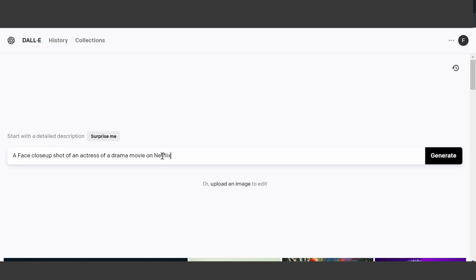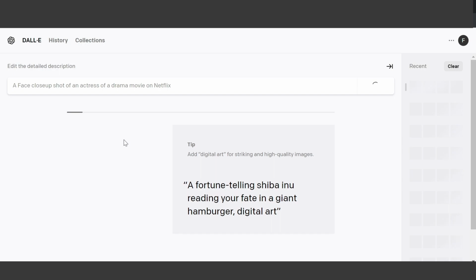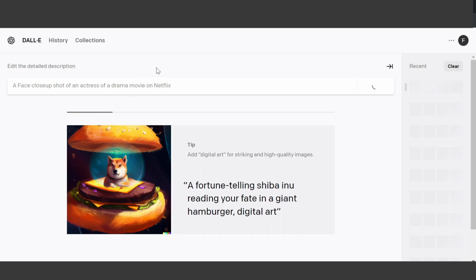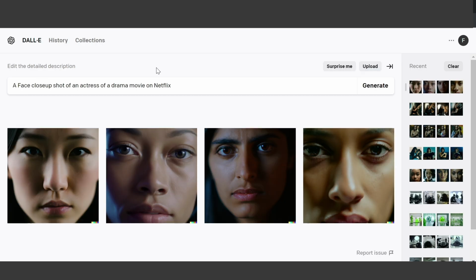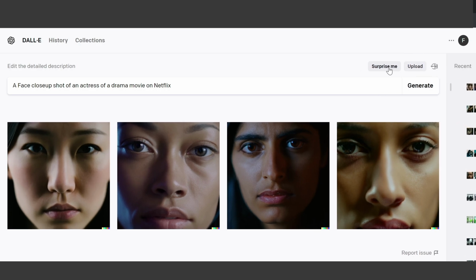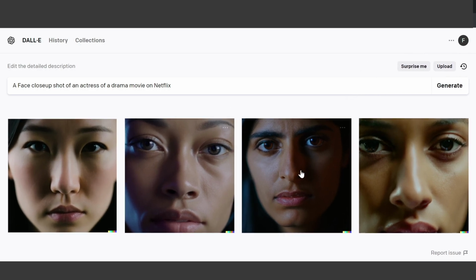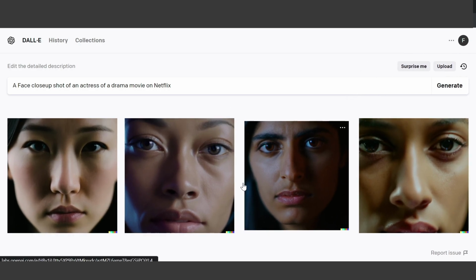This is the prompt for the face: face close-up shot of an actress of a drama movie. You can change something here and play with this to get different results. Yeah, and we get the nice faces. We need to download it first.